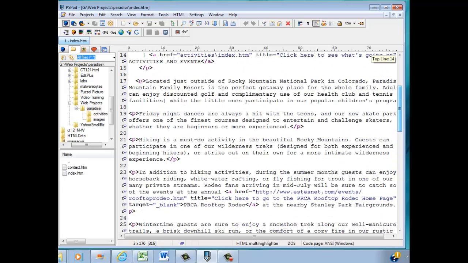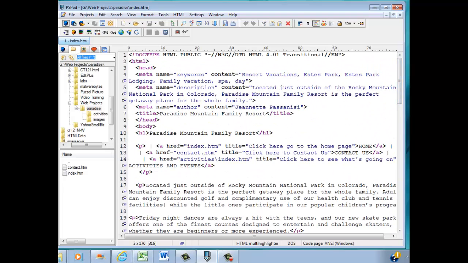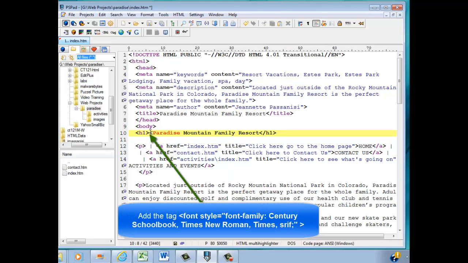I'm going to scroll all the way up to the top. And in here, I'm going to find that H1 heading for Paradise Mountain. I'm going to click in between the H1 tag and Paradise. And I'm going to use an old font that's been deprecated but still in use today. It's good for doing one line of text or a couple of lines of text. I'm going to change the font. So open up your tag and use the tag font, F-O-N-T.